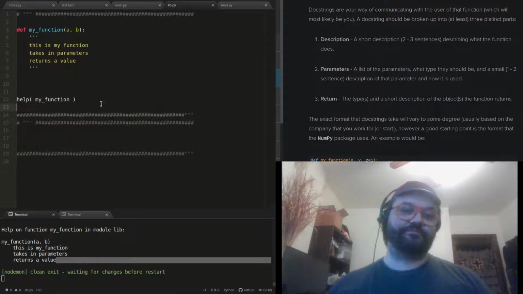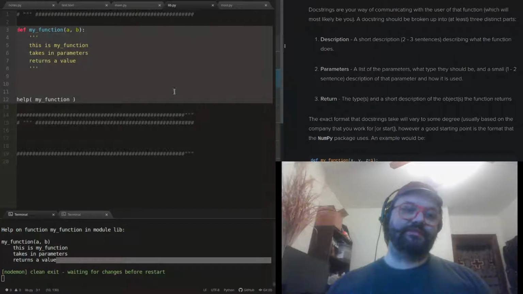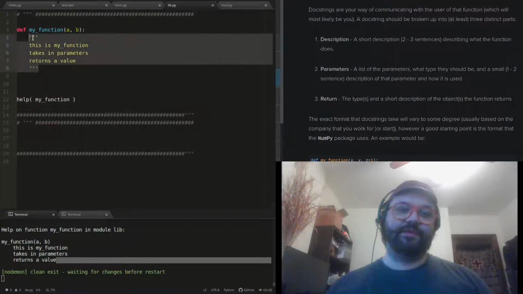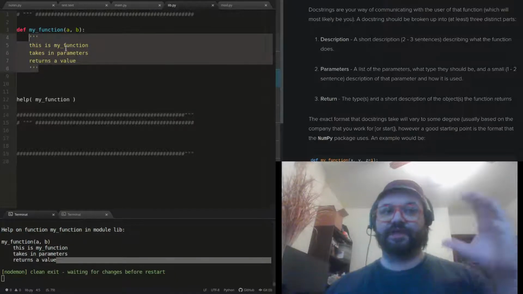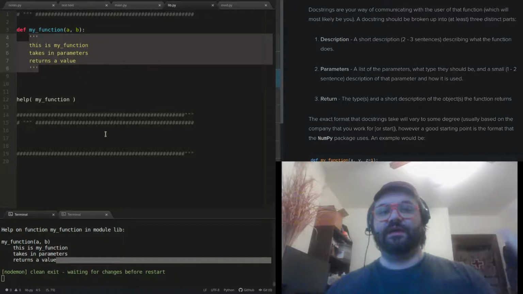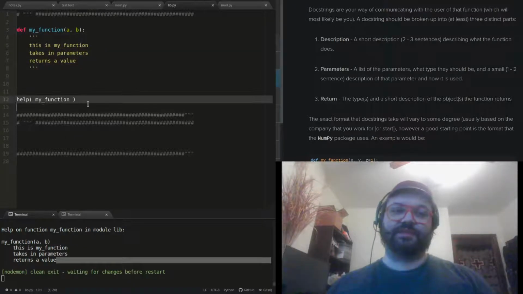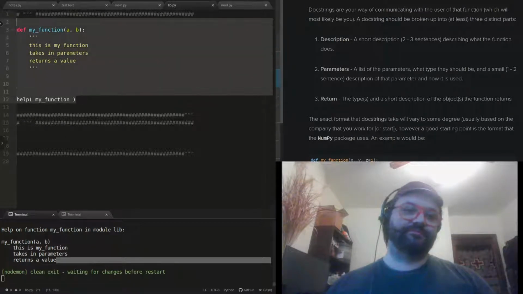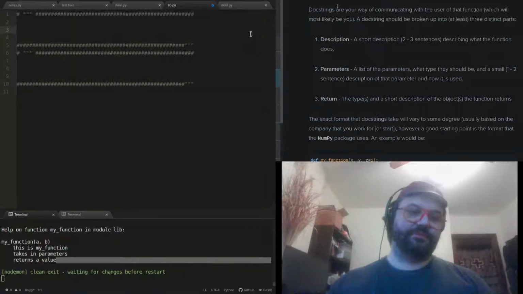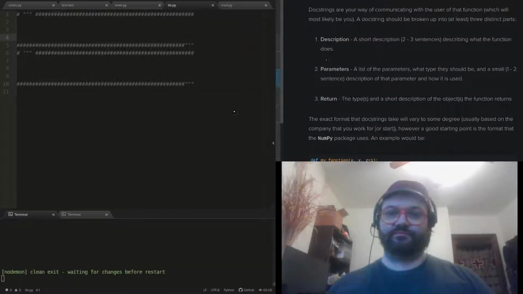It's nice that Python will associate the docstring with the function. It's not just there in line, but it's accessible outside and in other places. Cool. All right.